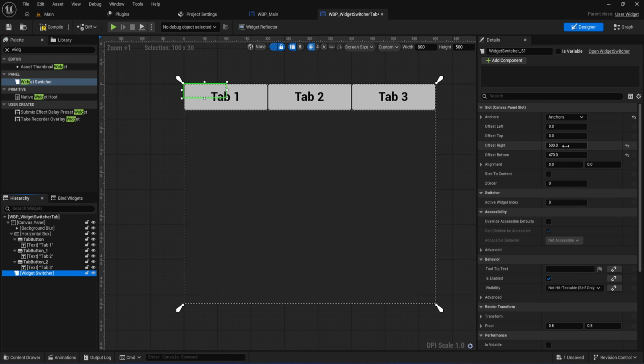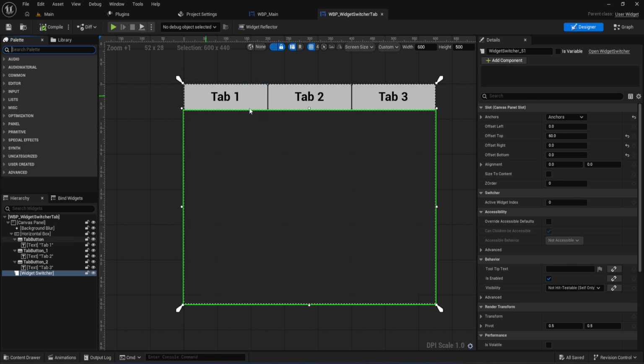Next, adjust the offsets. Set the left offset to 0, the top offset to 60 units, the right offset to 0, and the bottom offset to 0. This places the widget switcher directly under the tab bar we created earlier. Keep the Z order at 0. Inside the switcher settings, you will see a field called Active Widget Index. This value controls which content panel is currently displayed, and later we will change it through blueprint logic when each tab button is clicked. To create our first content section, drag a canvas panel into the widget switcher.